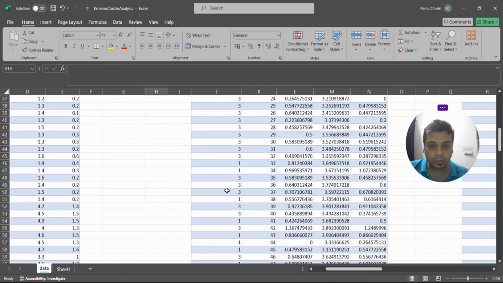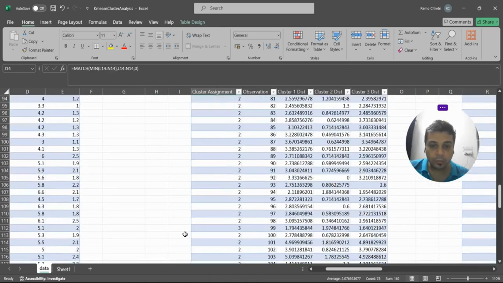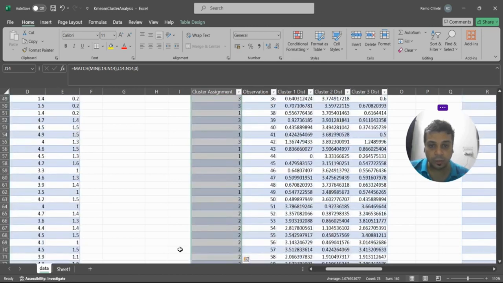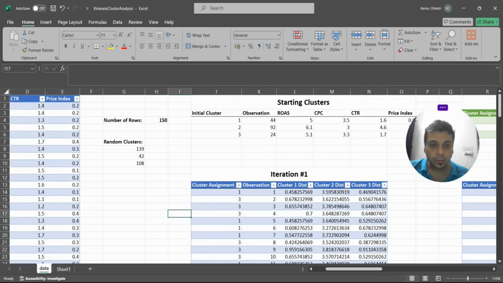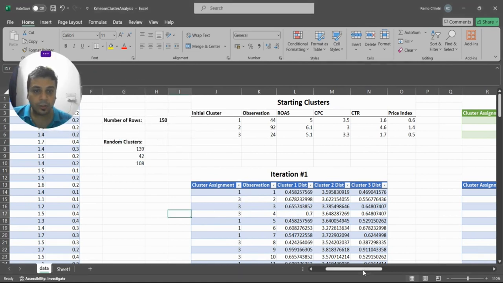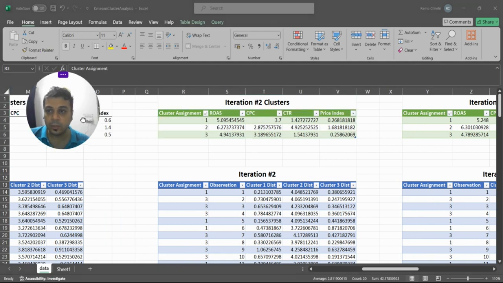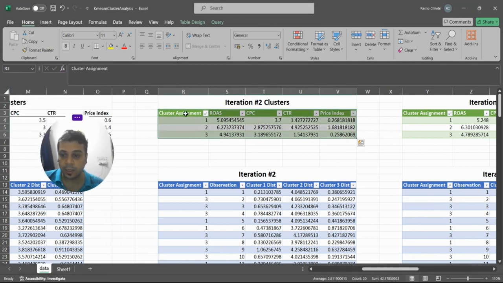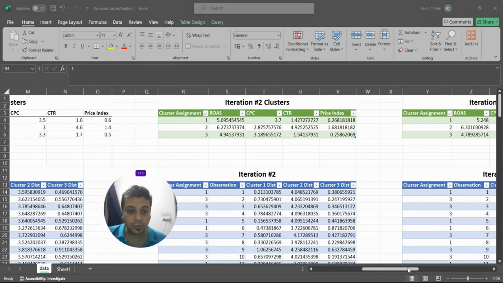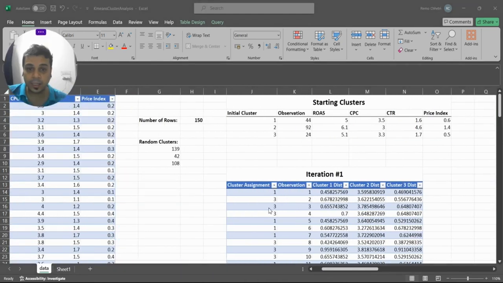Once that has been done, the entire column will consist of the cluster assignments for each of these points, for each of the observations. So once that is done, then you will create your iteration to clusters table. Okay, so this basically shows that the cluster assignments have changed now. Okay, now how do you do that? So this is basically done using averages.